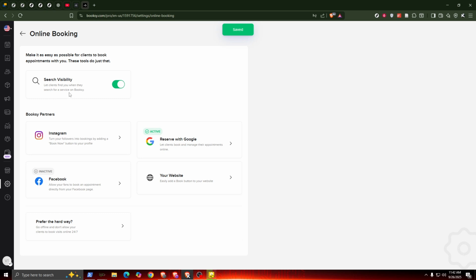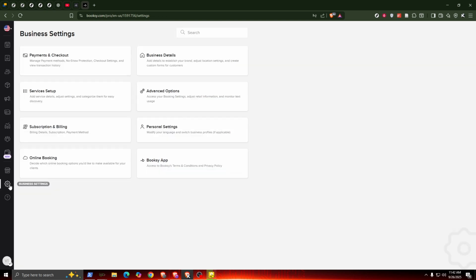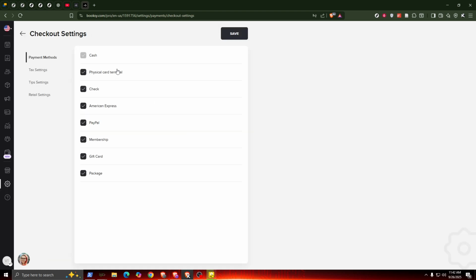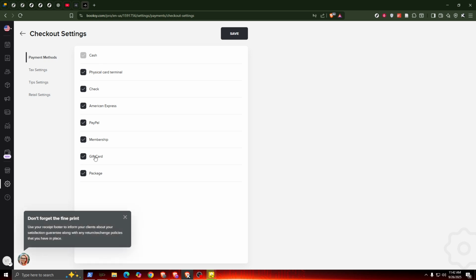Once again, jump back to business settings. This time, focus on payments and checkout by clicking on it. It's important to configure your payment options to accommodate client preferences. After that, move on to checkout settings where you'll choose your preferred payment methods. Don't forget to hit save once you've made the necessary selections. It's always a good idea to offer multiple payment options to enhance customer convenience.